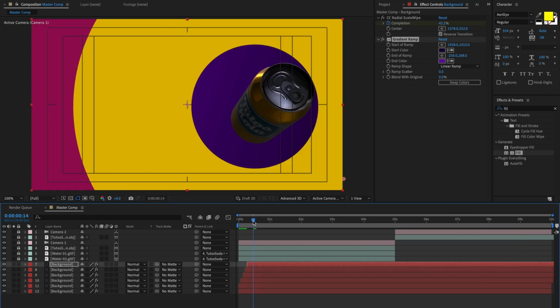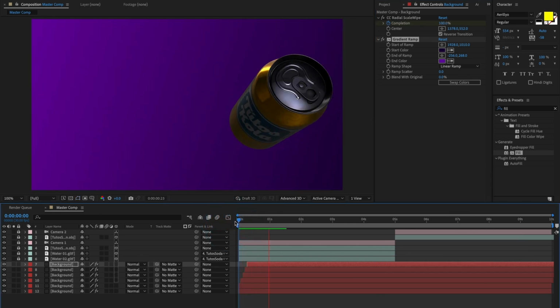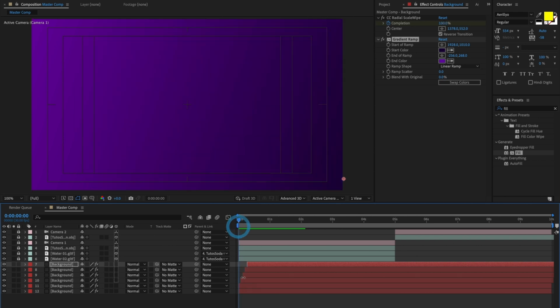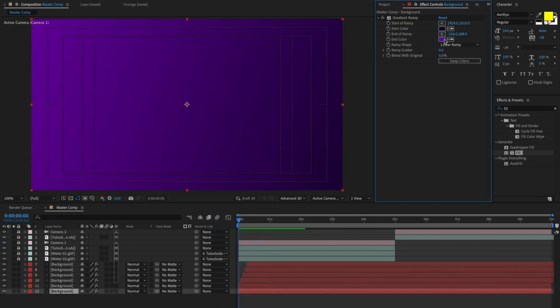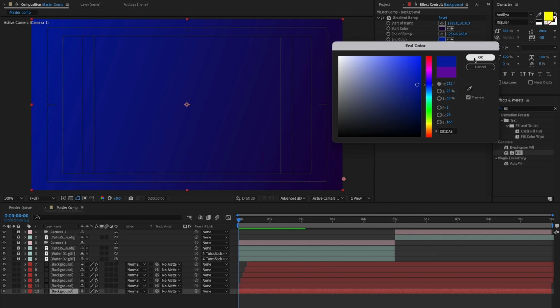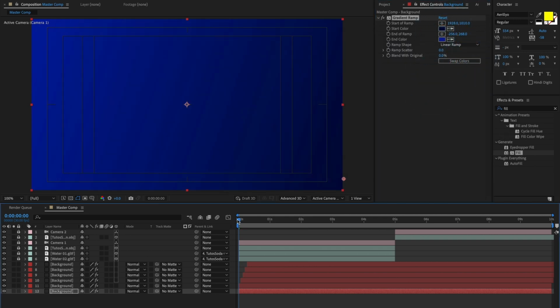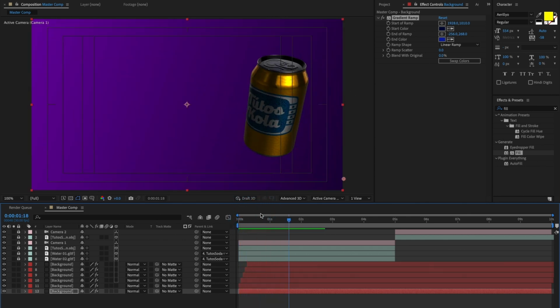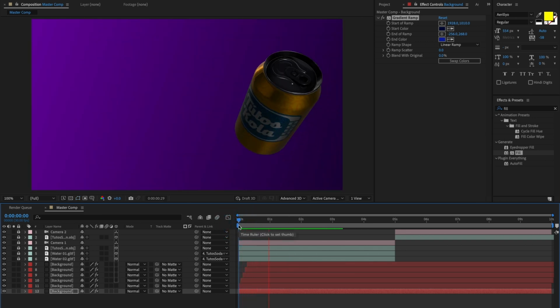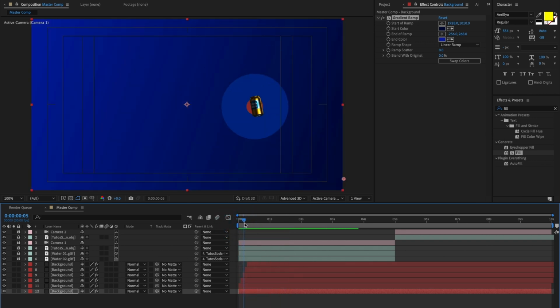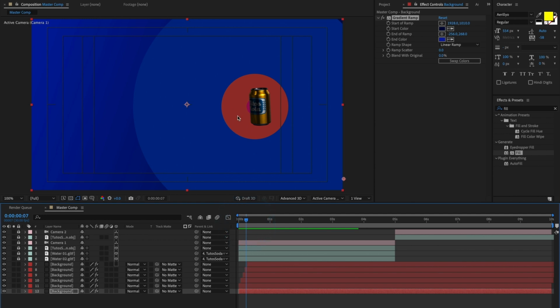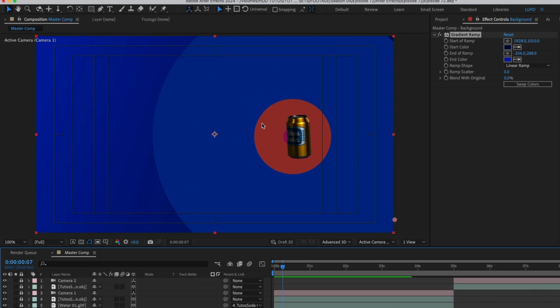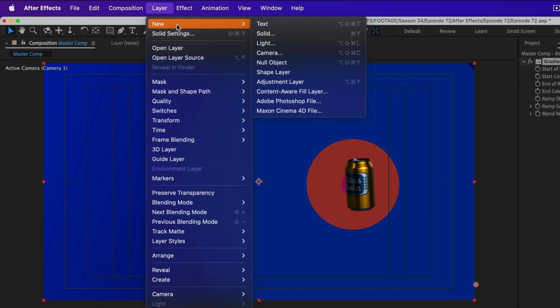I'll take a quick preview. Perfect, I like it. I'll select the first layer and instead of purple, I'll change it to a blue color. Alright. I also want to add white circular ripples that animate from the center. So I'll go to the layer menu, then New, and select Shape Layer.